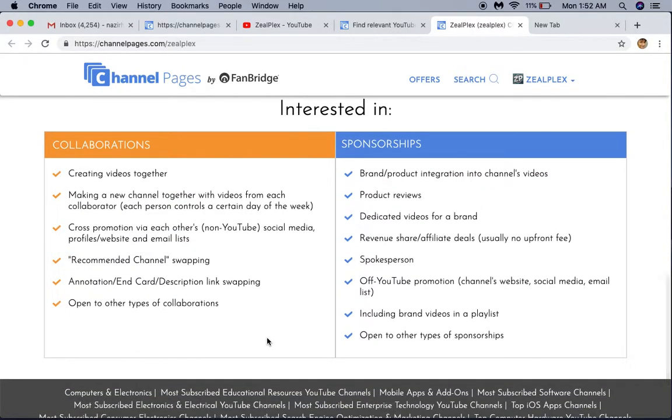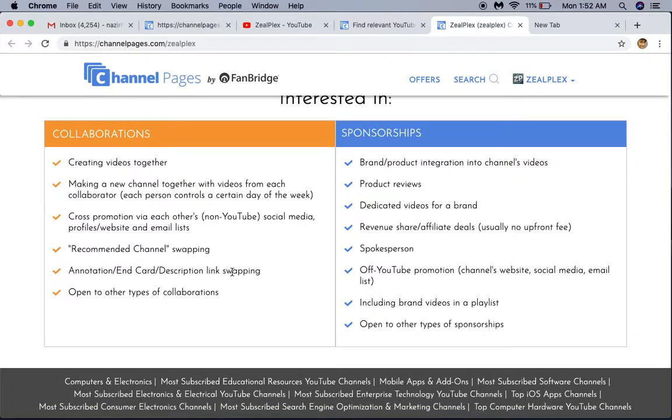You click on the check mark for creating videos together, that is collaboration, or making a new channel together. If you want two people to create a new channel, you can do that as well. There's also cross-platform, like Facebook or any other non-YouTube platforms. Channel pages is also non-YouTube, and you can promote your videos over there. There's also recommended, annotation and description: you can say you're with another YouTuber and add that channel link in your description. That's what it means.